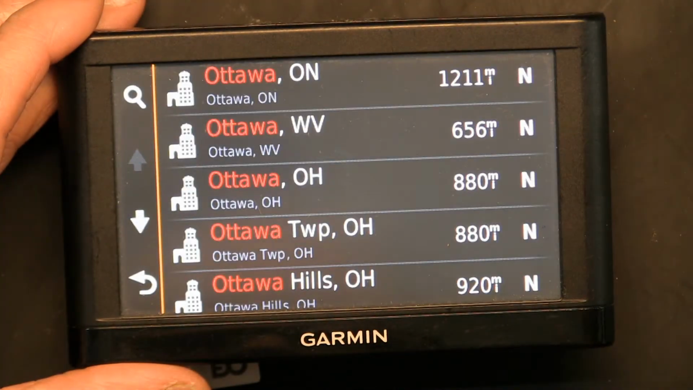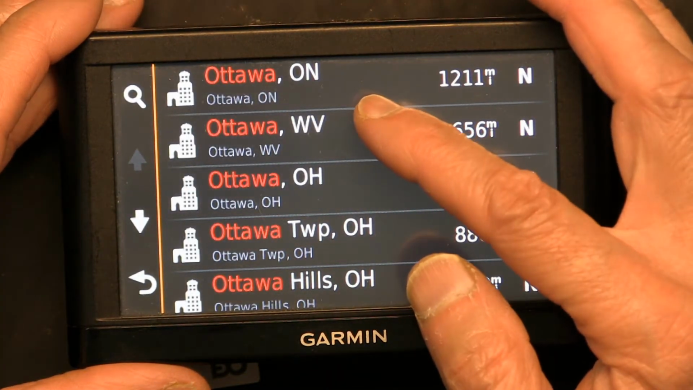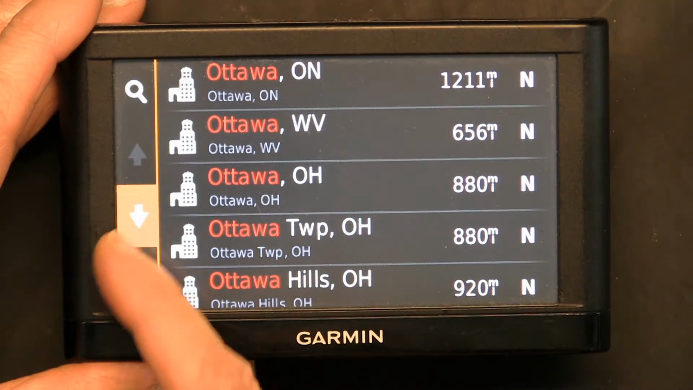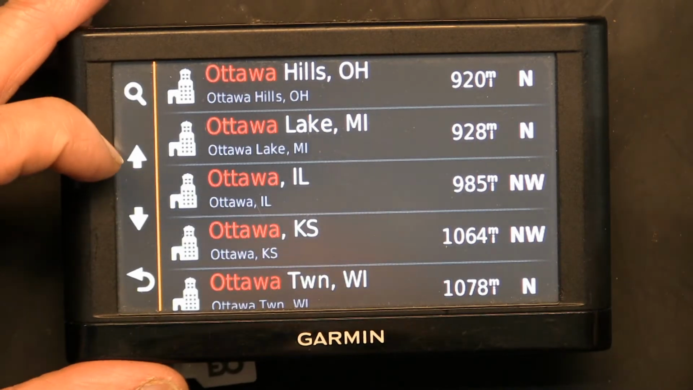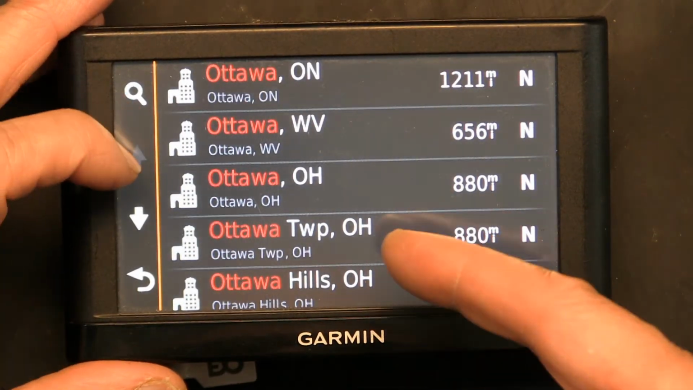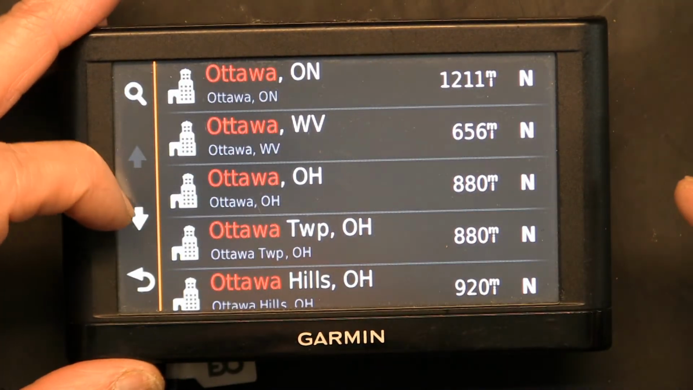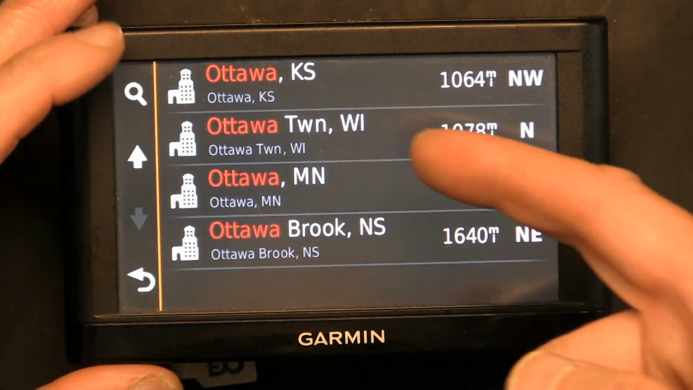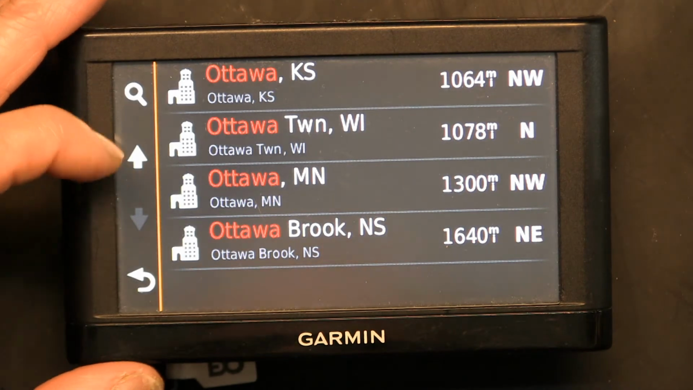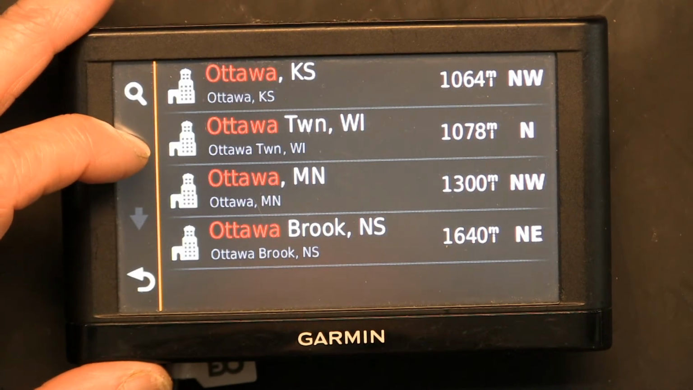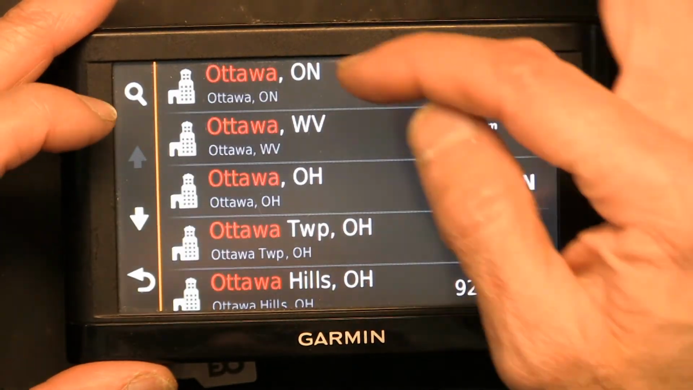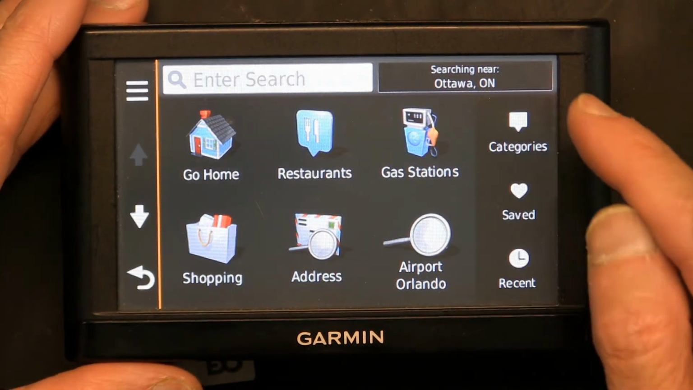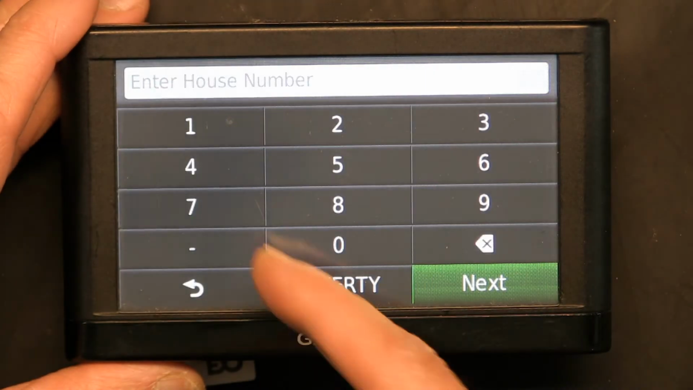There we go, Ottawa. Look, first is the Ottawa in Ontario, Canada, but then you have all these other Ottawas. So you have to choose which one you're going to. This one is in Illinois, this one is in Ohio, West Virginia, we have Kansas, we have all of those. Let's go back to the one in Canada. Okay, now we have Ottawa, Ontario. And then you can go ahead and enter your address.